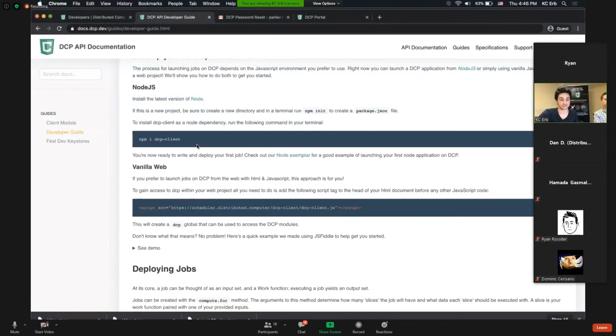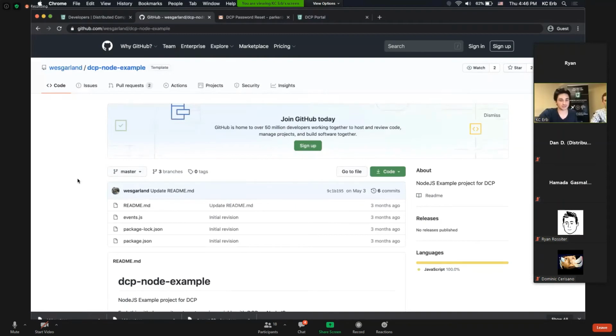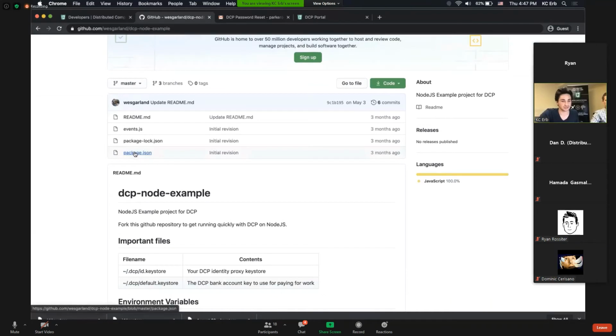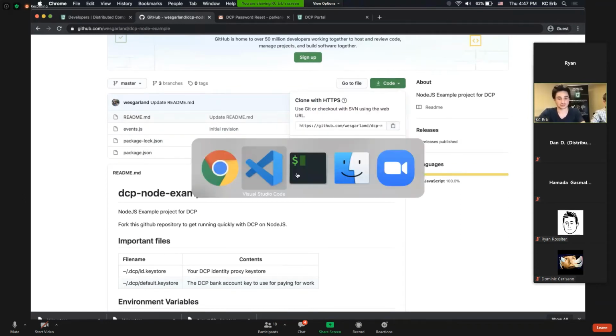We'll run through some examples actually. And if you're curious right now to check one out, we have a Node exemplar, which is a good first example for launching your first Node application. Actually, if you guys want, let me know. Did you want me to go through that example right now? Sure. Cool. Okay. So this is a GitHub repository we have. And I'm just going to clone this one. It's basically exactly what we just did. It's got a package installed, dcp-client, with just a pretty basic JavaScript file. So I'll clone that.